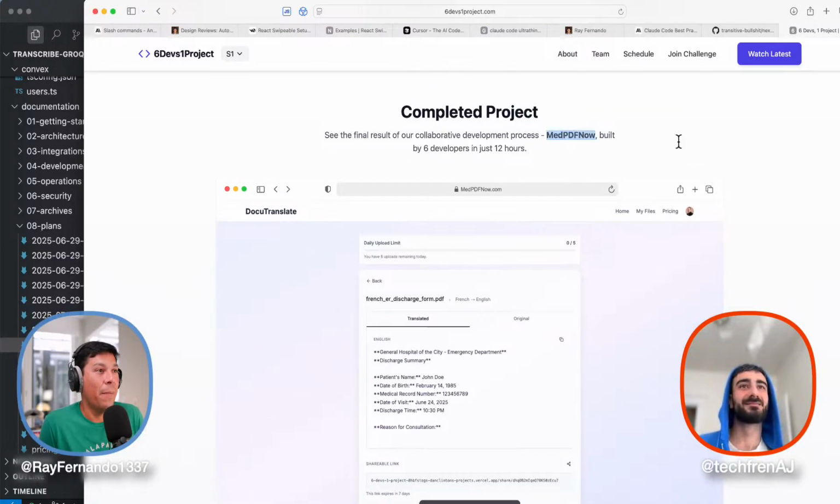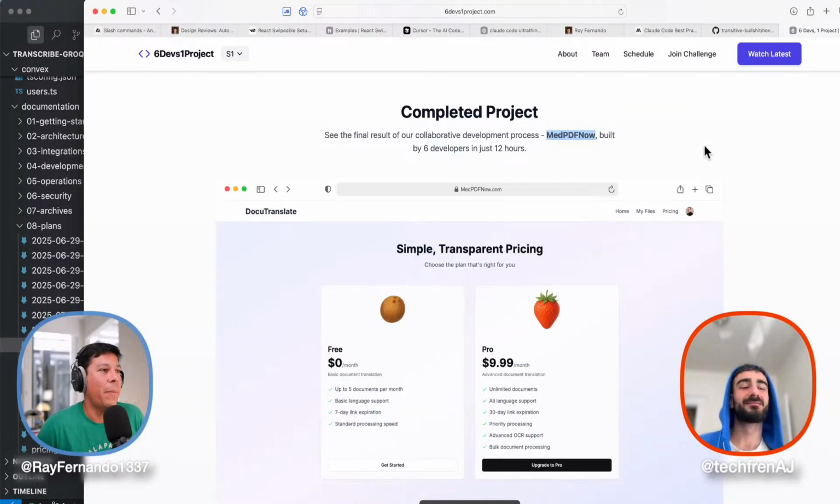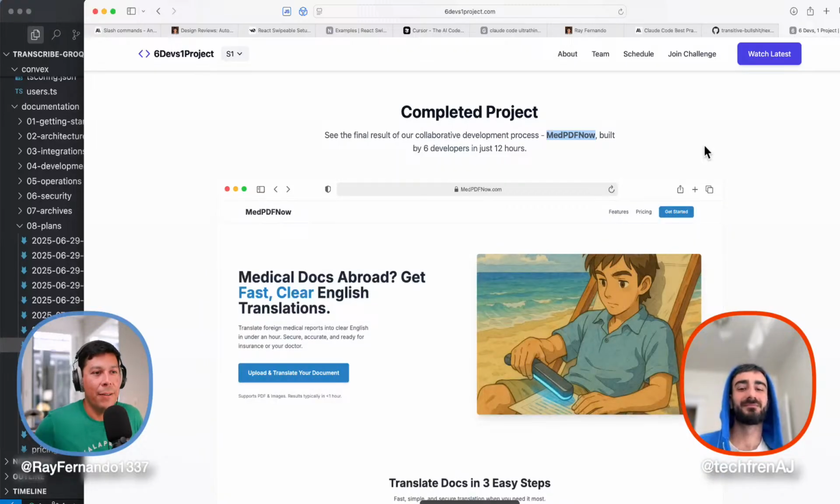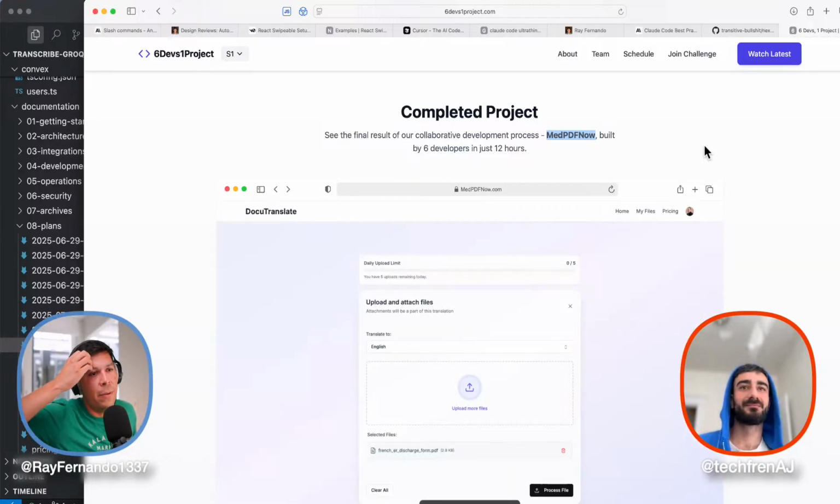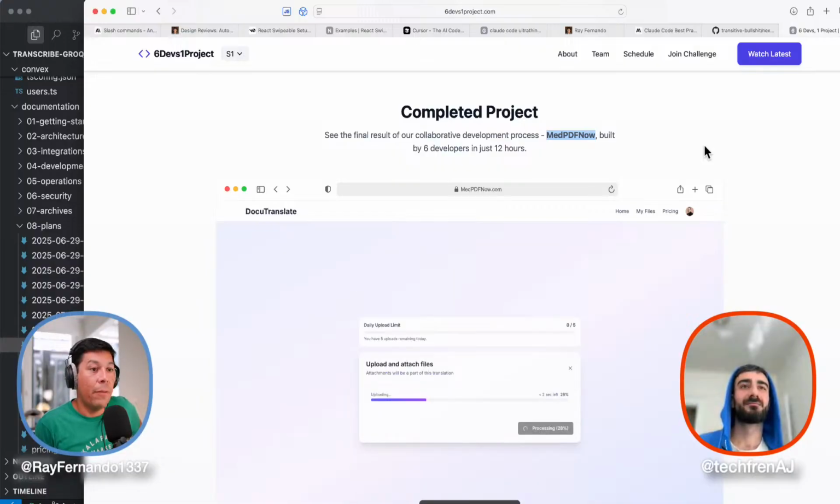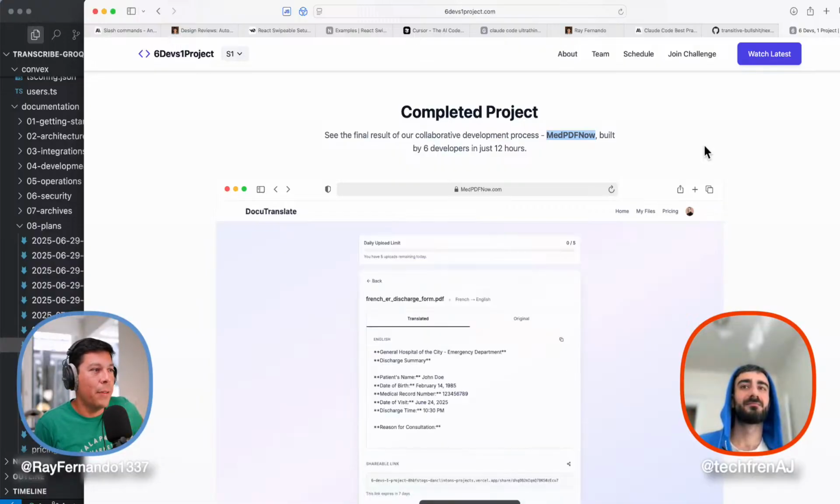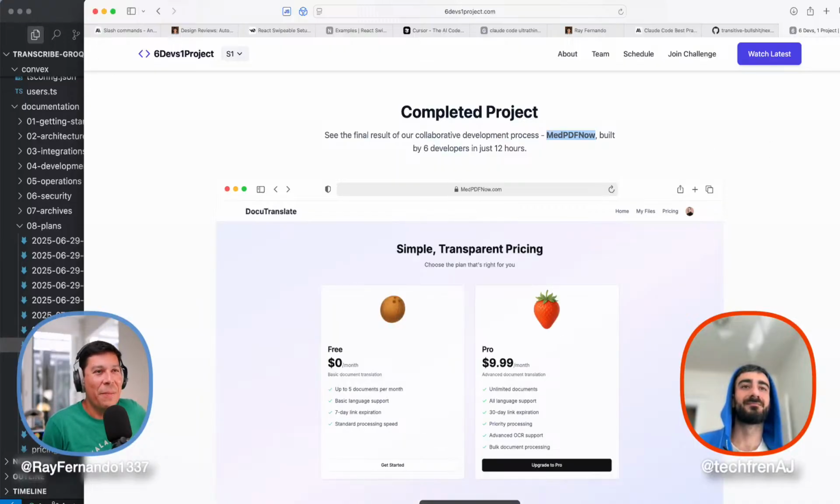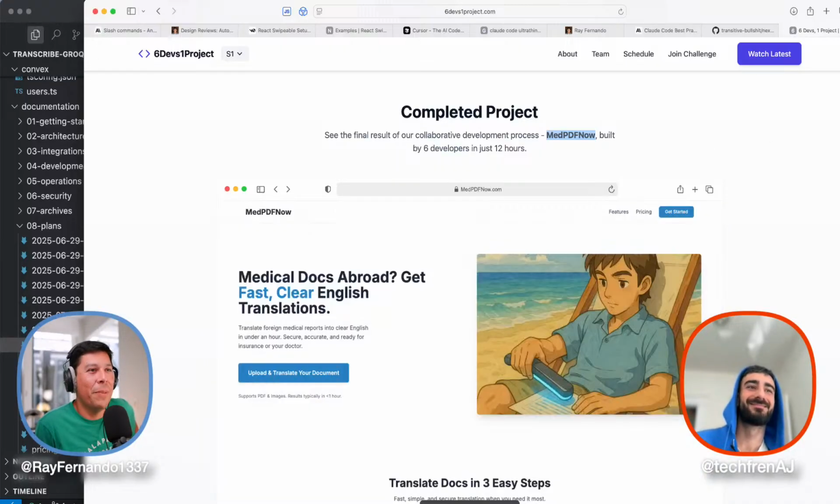The domain I think was called medpdfnow.com. I think it went offline, but they gave it all to me because I really like this idea a lot myself, and I need to actually take this and make some money from it. I'm trying to find my next $1 billion idea.